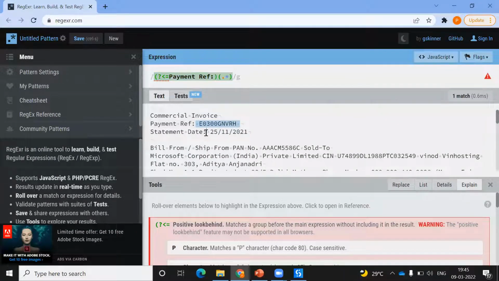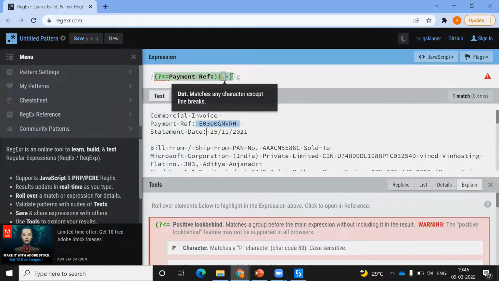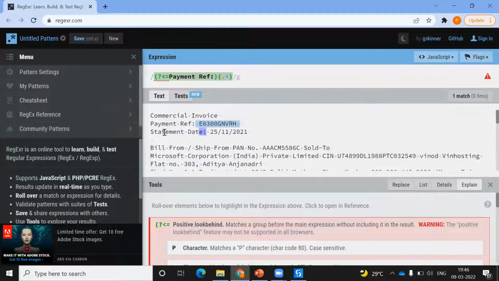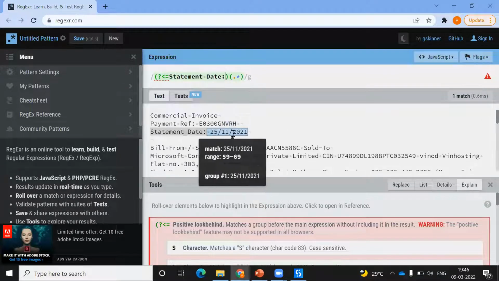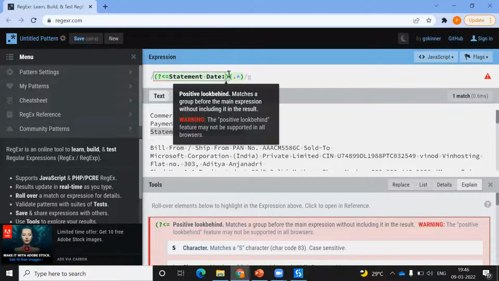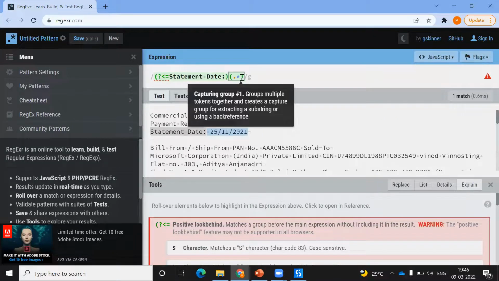So I want the statement date. There's nothing more to do for this. Once we have already defined this regex pattern, I don't want to go for anything else. What I will do is I'll take this text and change this. It highlighted the statement date. Simple. And is this the only way? No, we can do it in a different way as well.